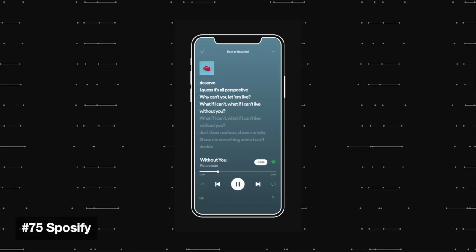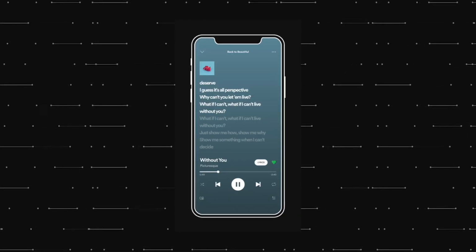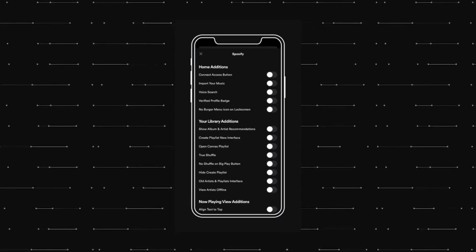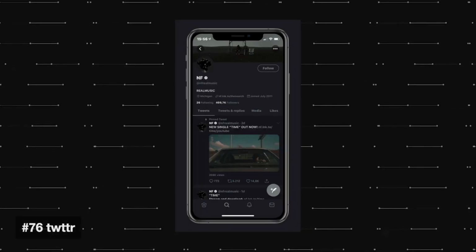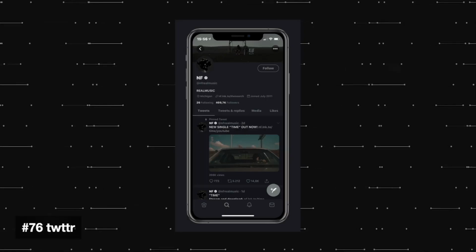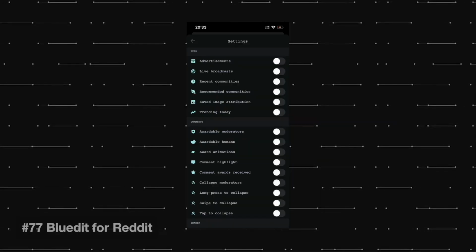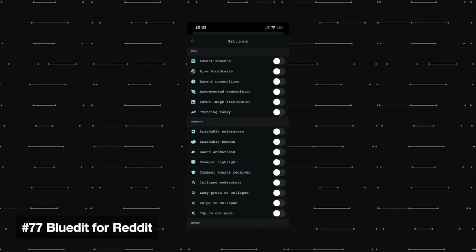Spotify lets you change the look and feel of the Spotify application, adding so many new features that are not available in the app that you download from the App Store. Twitter lets you change the look and feel of the Twitter application, adding some really cool themes. Blue Edit, well, does the same for the Reddit application.